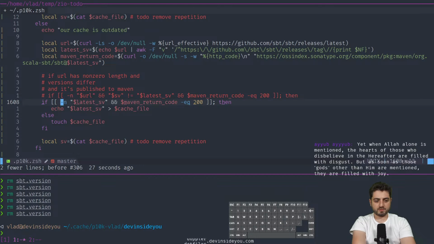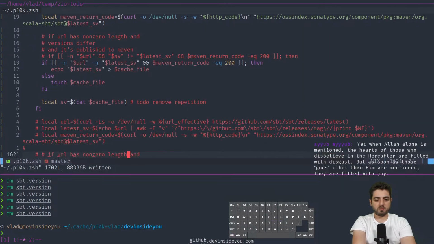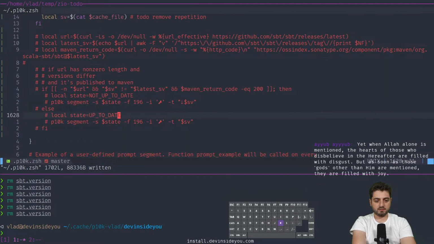You can also check for URL, right? Like we did before. I just want to make sure that we don't overwrite the cache file with some garbage. Okay. And so now, no matter what we did, we now have the latest SV.